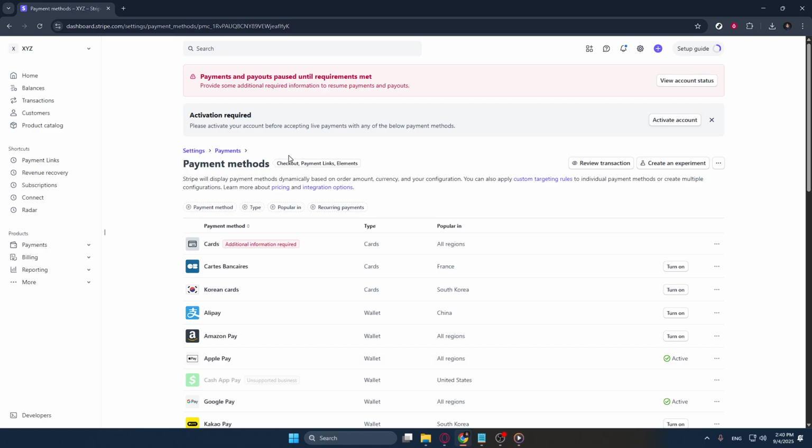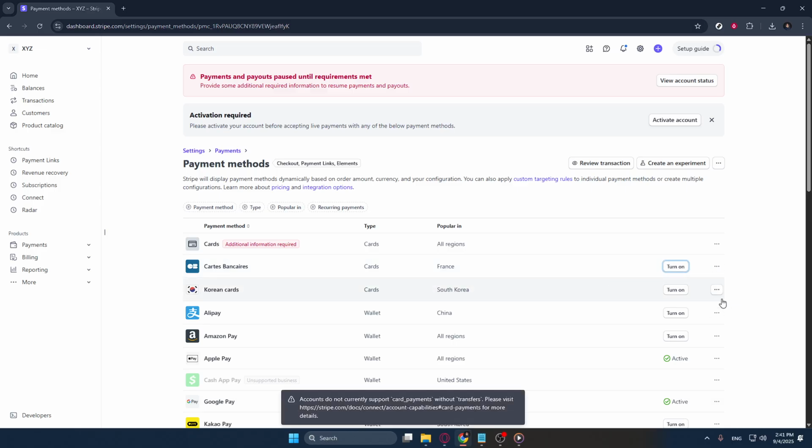To activate a specific payment method, all you have to do is find the one you wish to enable and simply click Turn On. Once activated, this method becomes viable for customers to use during checkout. If you're unsure which ones to activate, consider your transaction patterns and customer feedback to make an informed decision. And just like that, you're done.